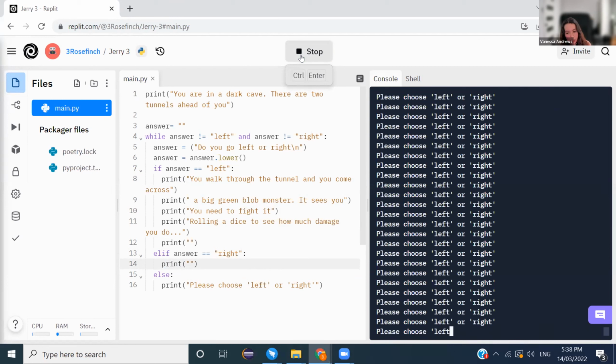Oh, just stop that. Yeah, seems like a lot of people have this problem. Click the stop button. You know the stop button, that's where run was. Yep, that should stop it.